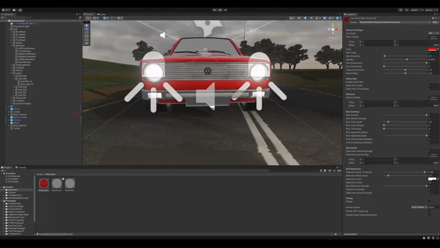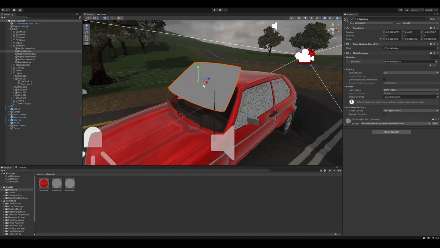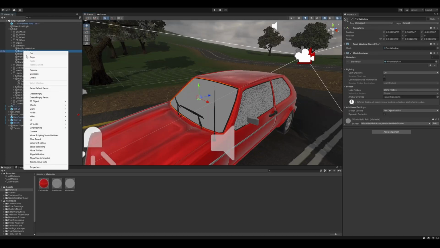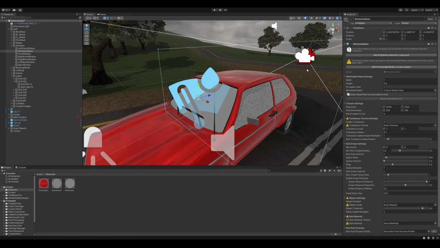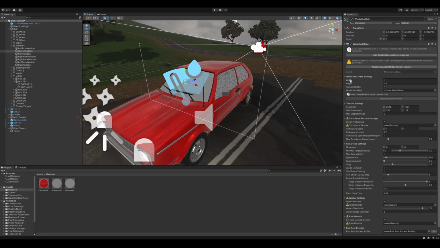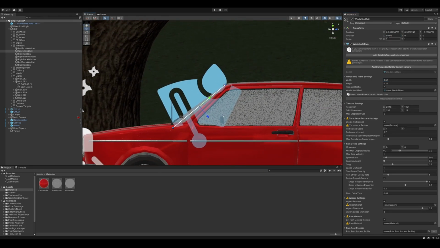Now, when our materials are ready and assigned to our vehicle meshes, let's go to our front windshield. Make sure its mesh is separate from the rest of the car. Now create an empty object next to your windshield. And add the windshield rain component to it. Next, make sure you have enabled gizmos and you should see the windshield plane rectangle. Rotate it and scale using width and height parameters in the windshield rain component, so it fits your windshield mesh.